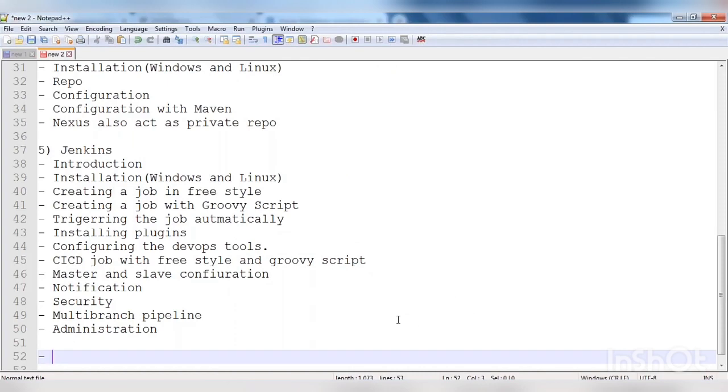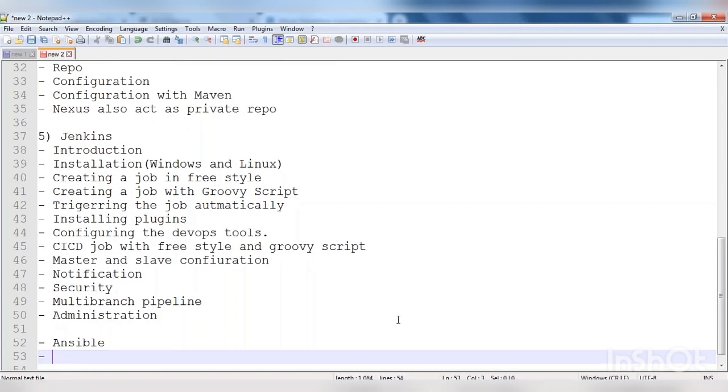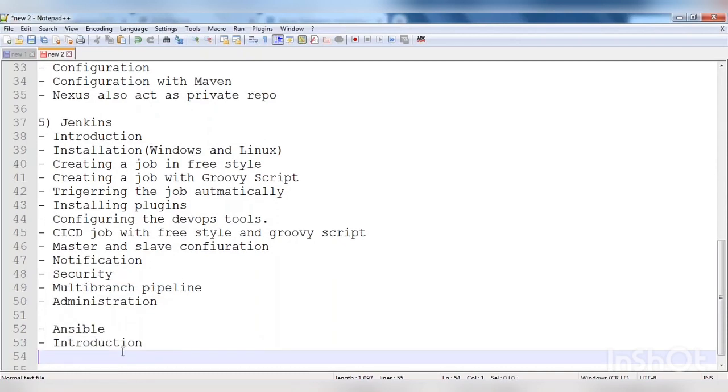Then comes Ansible. Under Ansible we will do the introduction first: what Ansible is and why it is used, what the difference is between Chef and Puppet, and what the advantages of using Ansible over Chef or Puppet are. All those things will come in the introduction part.